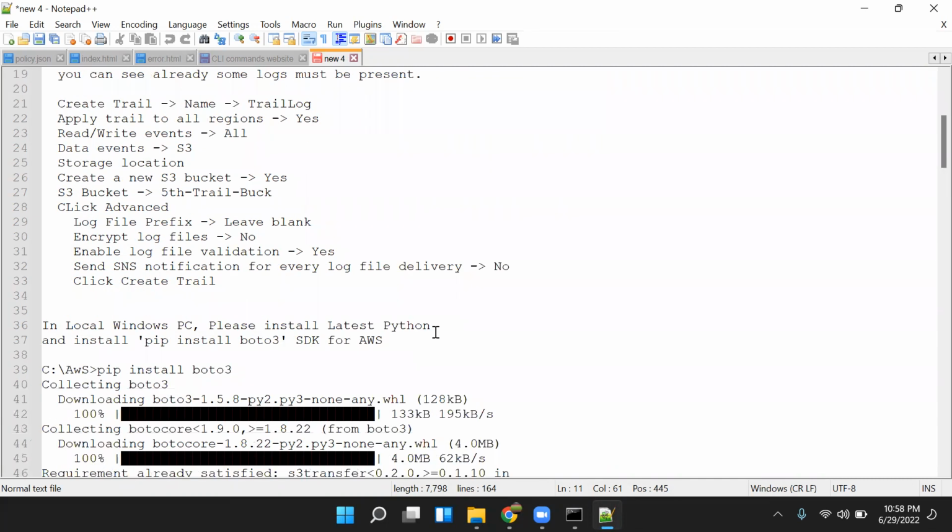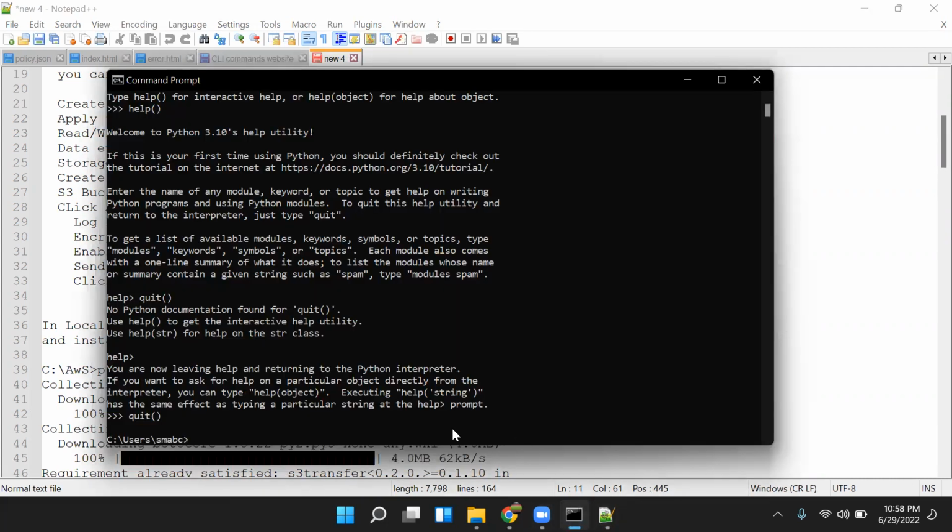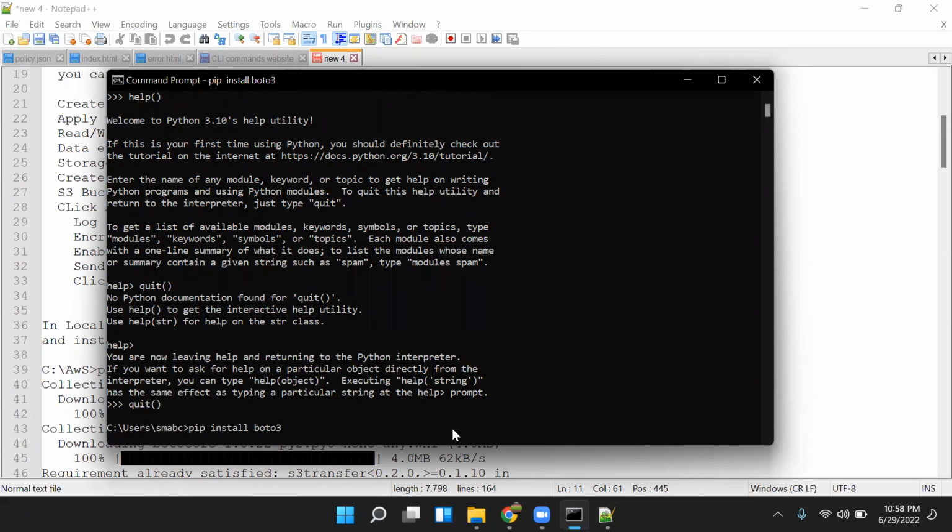And we need to install this: pip install Boto3. Can you try this command? Yes. Type it now. In the command prompt, you type it. pip space install space Boto3. Enter. It will pull from the internet and install it on your local PC.